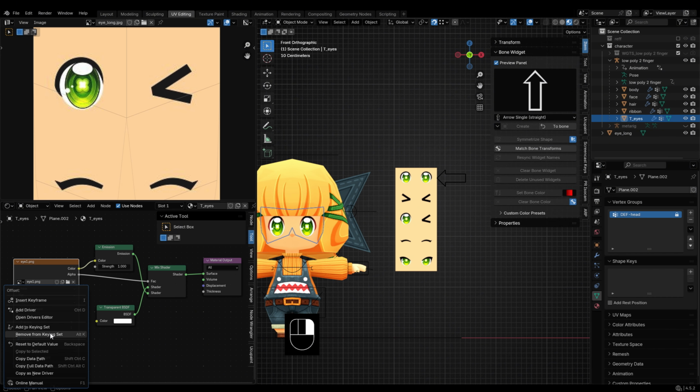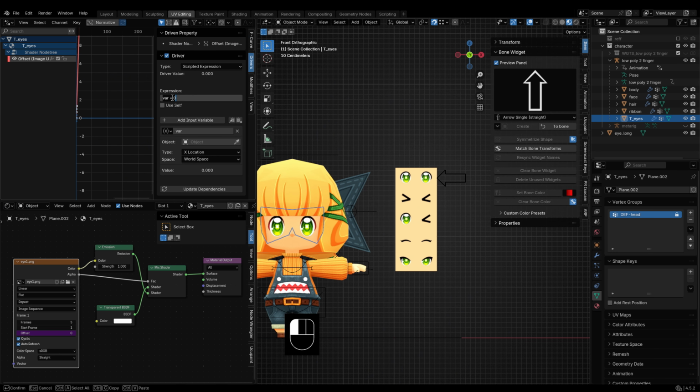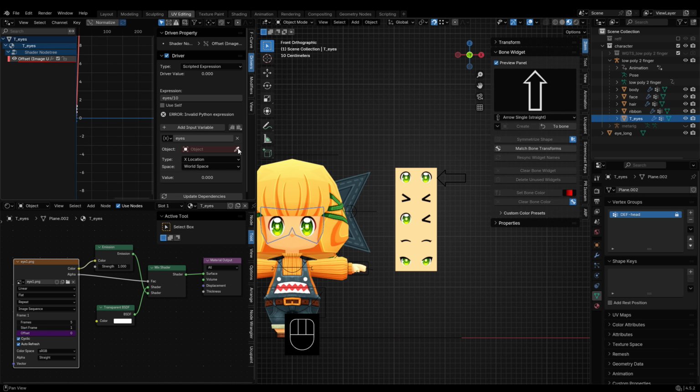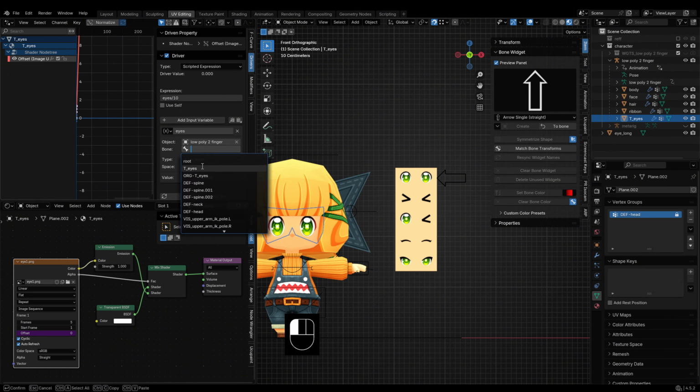Add a driver to the image texture offset. In the Driver tab, set up the expression. Create a variable name, followed by a slash and a number. For example, set the number 10 at first. Make sure the variable name matches exactly on both the top and bottom fields. Then select your rig object as the target, and choose the eye control bone you just created. Set the Type to Z location, and for the first setup, use World Space.